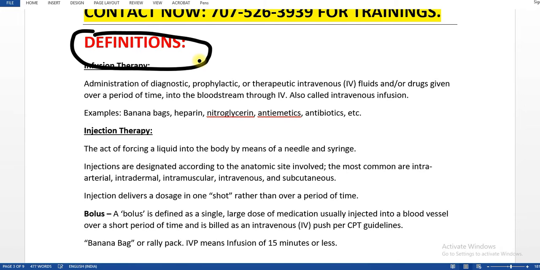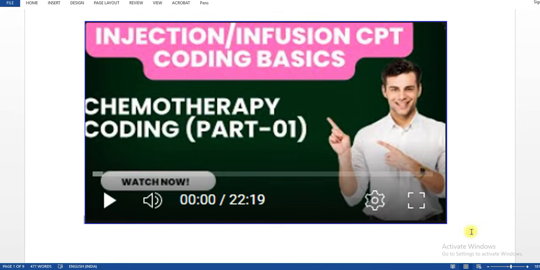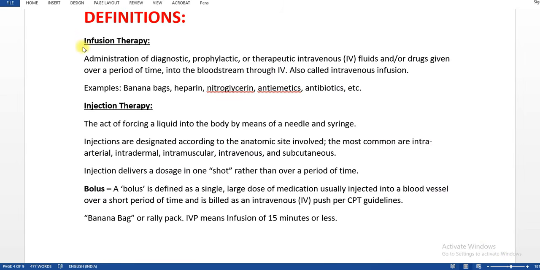Definitions are very important if you want to learn or code infusions. First, what is infusion therapy? It is the administration of diagnostic, prophylactic, or therapeutic intravenous fluids and/or drugs given over a period of time into the bloodstream through an IV, also called intravenous infusion.